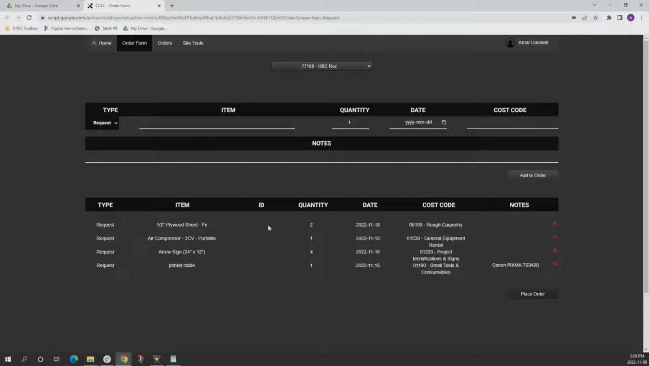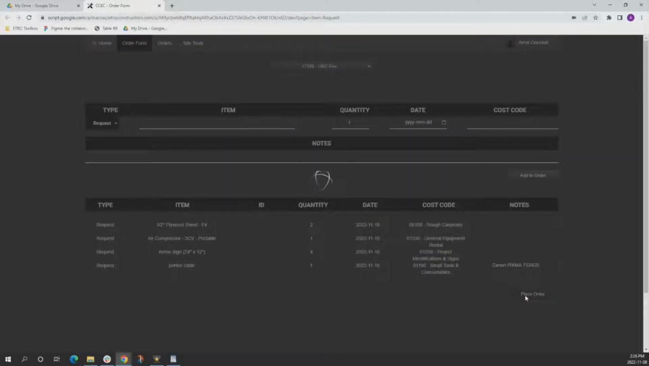So once I'm done with adding all my items, I can come here and check all the items I have. If I don't need an item anymore, I can just click on the red sign here to delete it. And then once I'm happy, I can click Place Order and it will send my request.